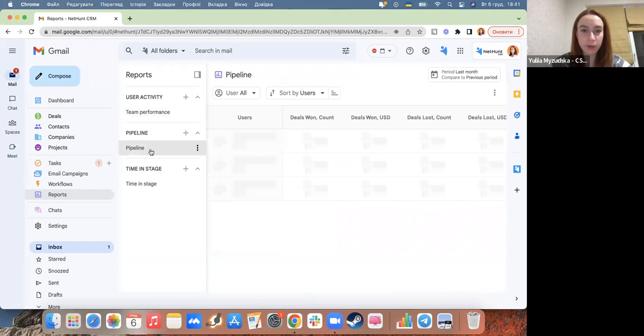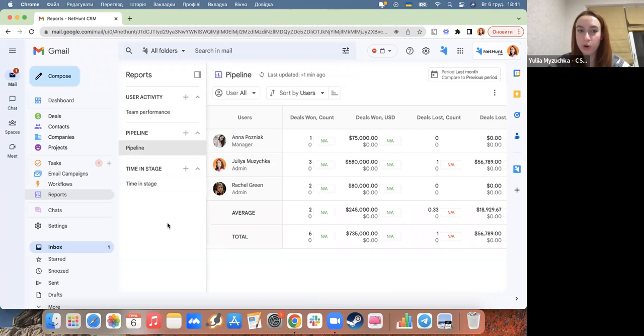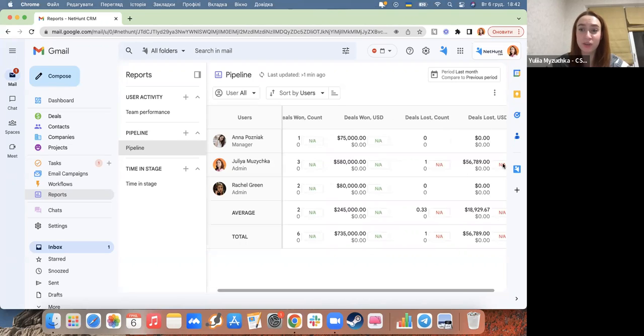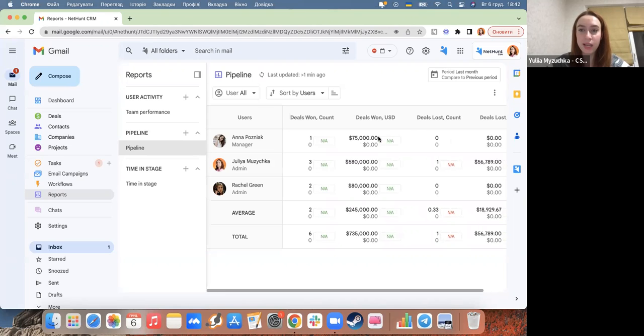Another report I would like to tell you about is the pipeline report, which kind of speaks for itself. Basically, pipeline reports give you an option to see how many deals have been won and how many deals have been lost during the period of time that you have set up, and the amount of money those deals have brought you, or the amount of money you have lost because of the lost deals. And again, you can see those by managers who have closed the most, who have closed none, and stuff like that.